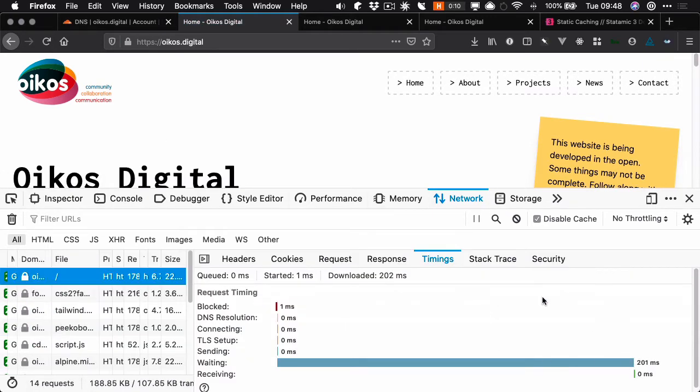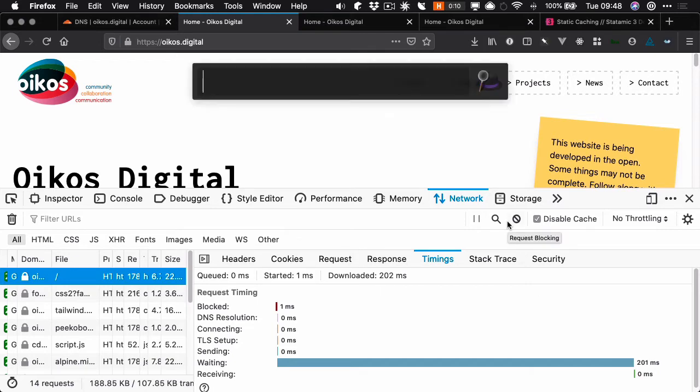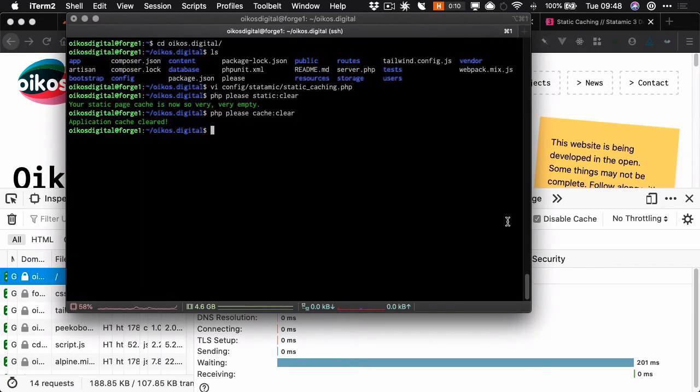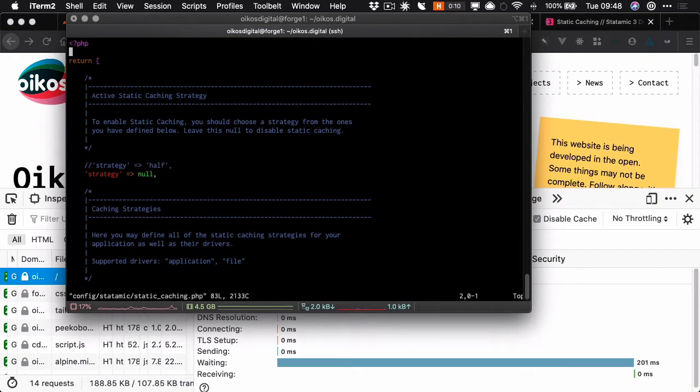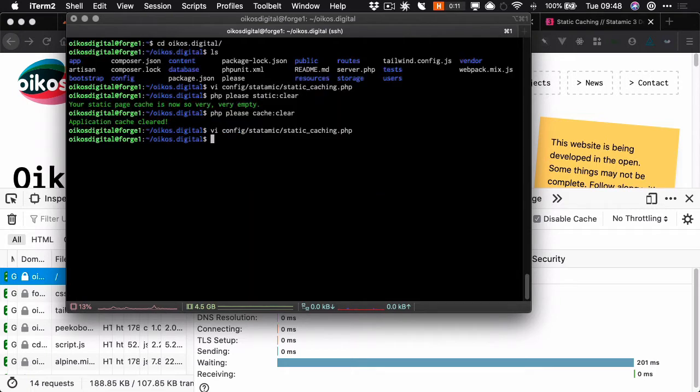So getting about 200 milliseconds. Okay, that's interesting. So what I'm going to do now is, remember that's 200 milliseconds waiting. Let's go back to item, and we will go and edit the static caching config again. Let's set it to half.